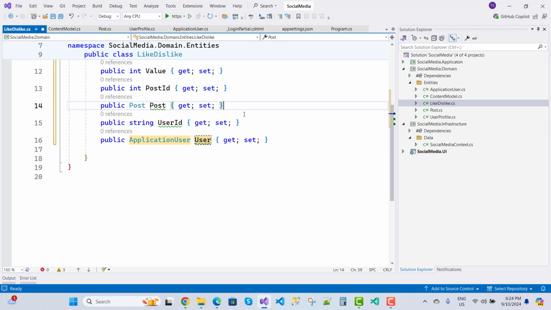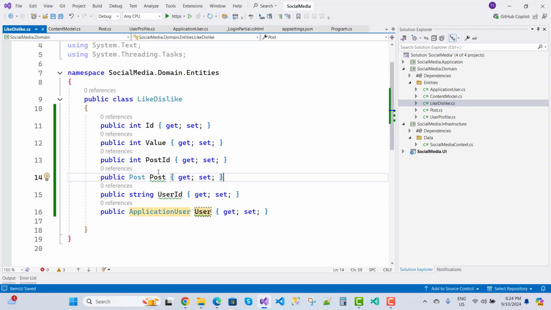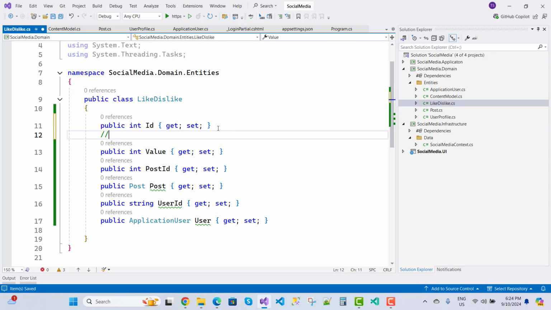Okay, so here we have likes and dislikes by the user on the post, so we need a post and user ID, and the value becomes 1 for like, -1 for dislike, and 0 for no action. So 1 for like, -1 for dislike, and 0 for no action. So here we have LikeDislike.